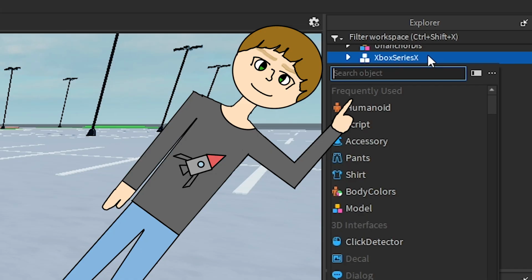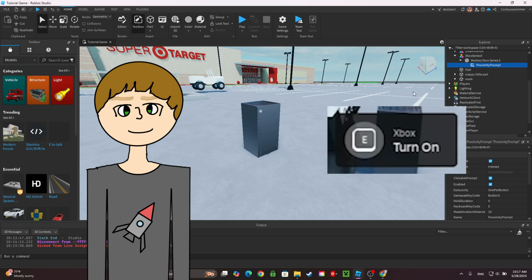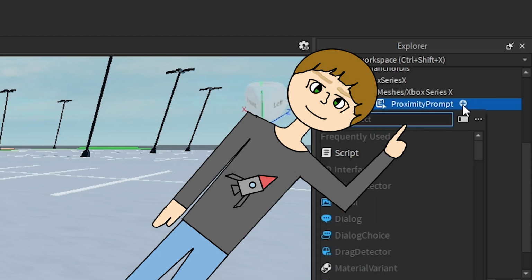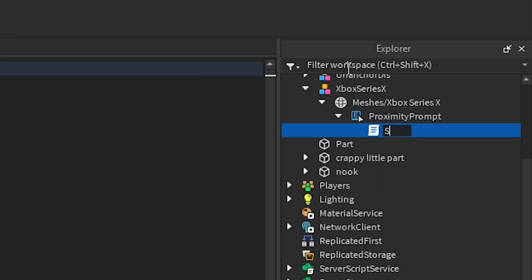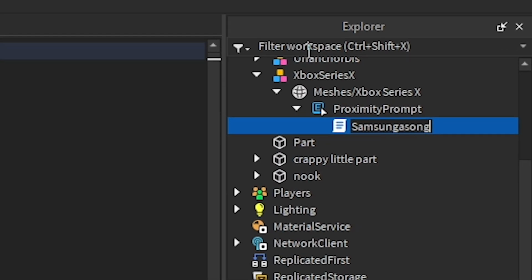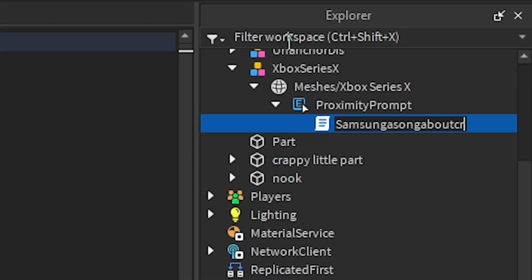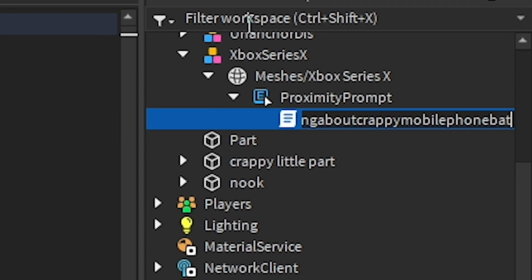So we're going to be doing that with a proximity prompt, which you might know what that is if you've ever played any Roblox game ever. It's those things that have you press E to do something. And then inside this proximity prompt, we're going to make a brand new script that I'm going to call Samsung, a song about crappy mobile phone batteries.